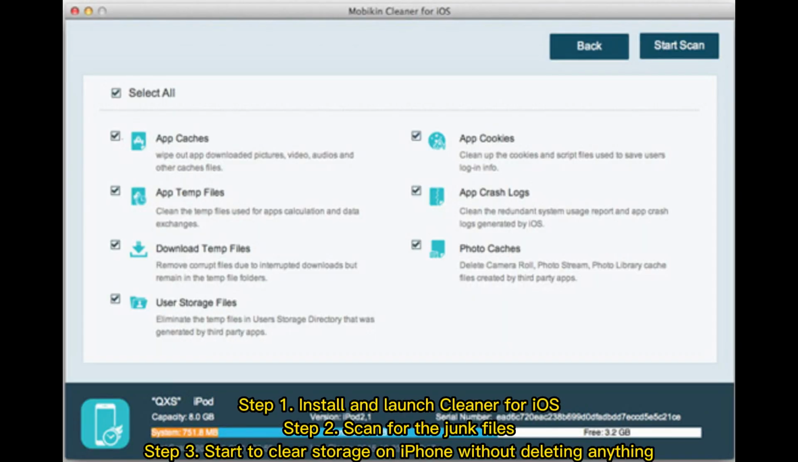Step 1. Install and launch Cleaner for iOS. Step 2. Scan for the junk files. Step 3. Start to clear storage on iPhone without deleting anything.